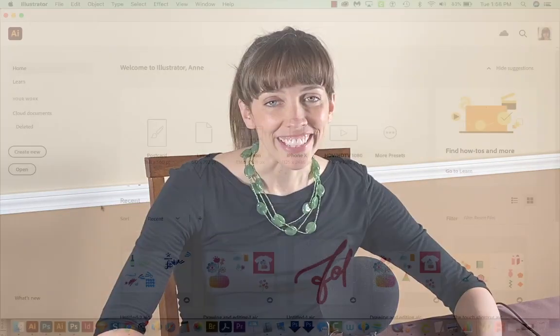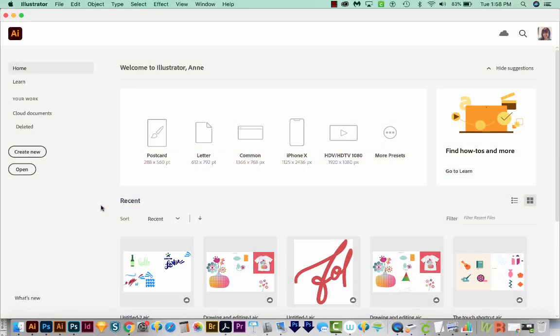Alright, let's get started. I'm here in Adobe Illustrator 2021, and by the way, this feature is only available in this version and newer versions. Right now there are no newer versions than this one.